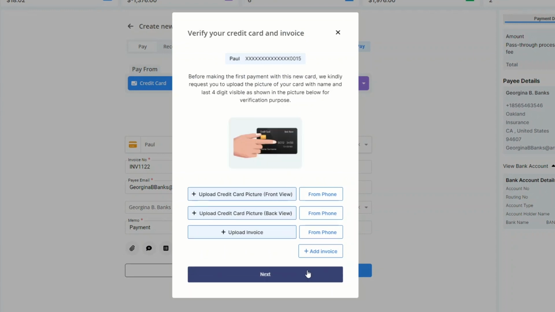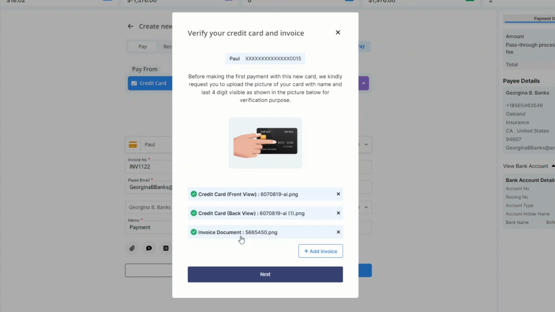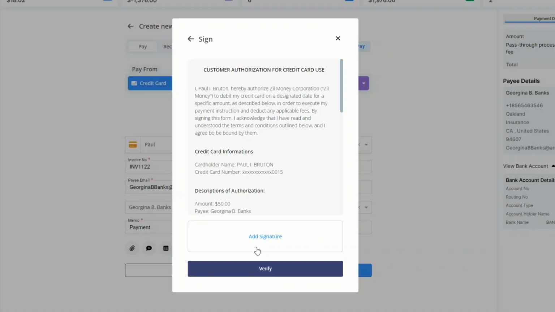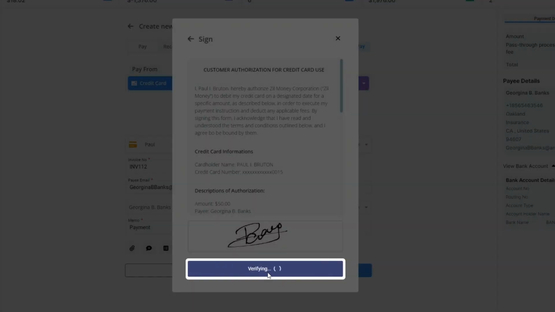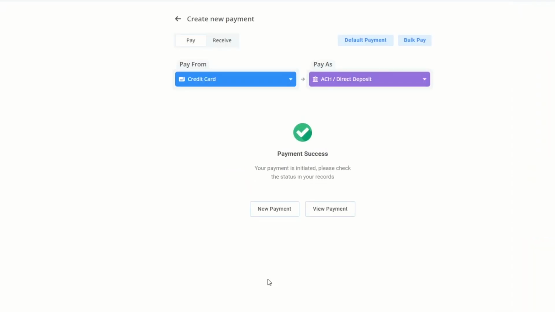Before proceeding with your first payment using this new card, upload images of both the front and back sides of your card and the invoice. After completing these steps, click on Next. Then add your signature. Click Verify button. Your payment is successful.